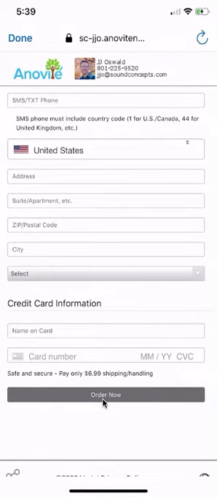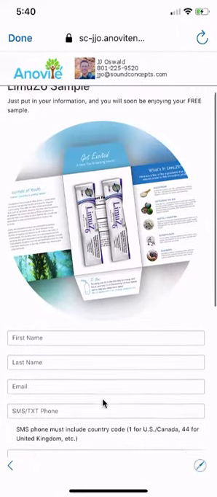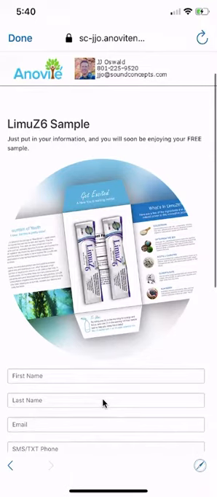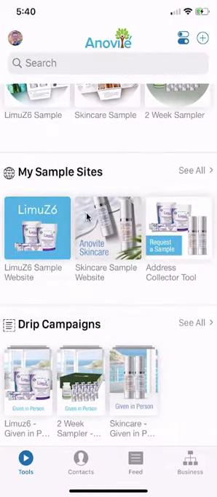You will also be notified when that person finishes their order. The app will send you a notification letting you know that went out, and then those same automated emails will automatically go out to that individual. And again, there's a sample website for not only the Limu Z6 product, but also the skincare line. So that's how simple it is for you to market samples, not only the ones you use in the form of credits or pay for, but also when you encourage people to cover the shipping and handling.